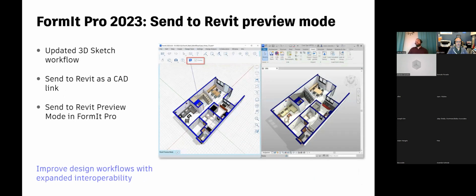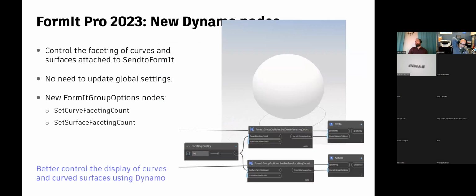It's also an updated 3D sketch workflow to send a Revit as a CAD link, and then you can also send a Revit preview mode within Format Pro. So you're not going to be forced to bake everything over. You can just get a quick snapshot of what this is going to look like, and decide whether or not you want to work with it. Again, this expands the design workflows between the interoperability, where it's much easier to make those conceptual changes in the Format environment, where you're looking at just pure CAD and geometry manipulation as opposed to the larger tool set. We've also got some new Dynamo nodes.